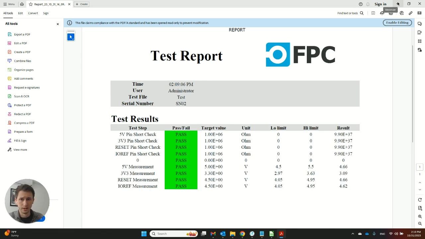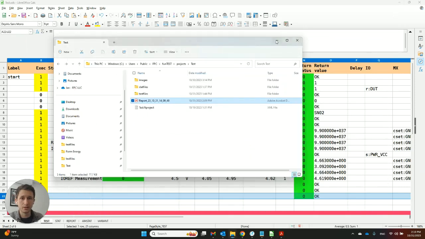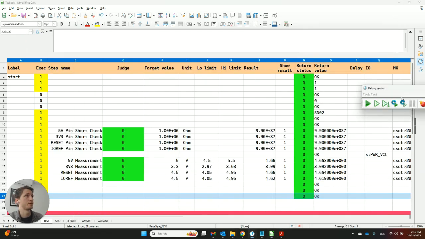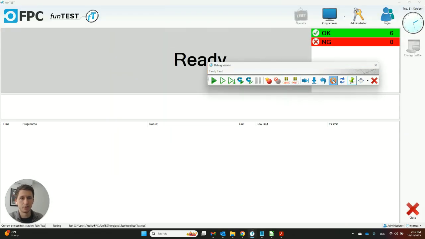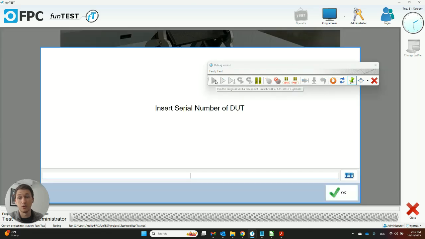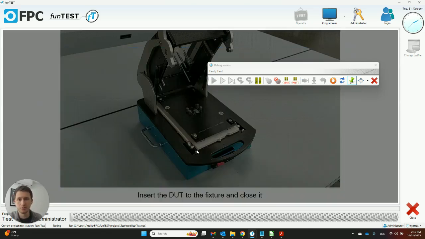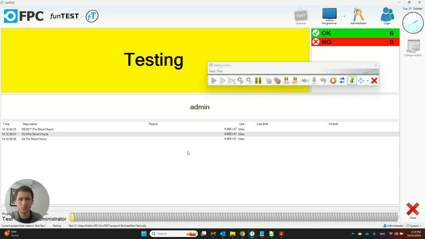And to verify that everything works as expected, let's run our test sequence from the operator interface and verify that our test reports are getting created as expected. So in this case, serial number 056.